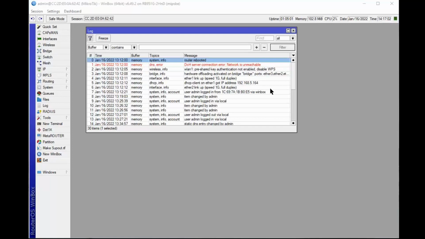This log file always displays any reported errors after the system was rebooted. So our uptime's been 1 hour and 5 minutes. So in 1 hour and 5 minutes it generated these log entries. Some of them aren't errors, some of them are just notifications. So if you notice the router rebooted, then DHCP server connection error. It had a problem connecting to that server. And it talked about pre-shared keys not enabled. We also disabled WPS. So let's look at that for a second. Pre-shared key is not enabled.